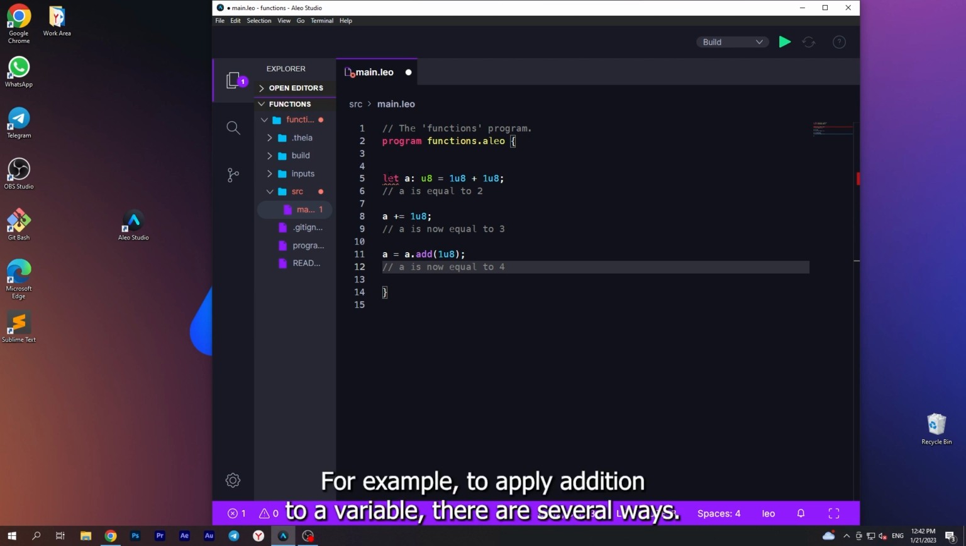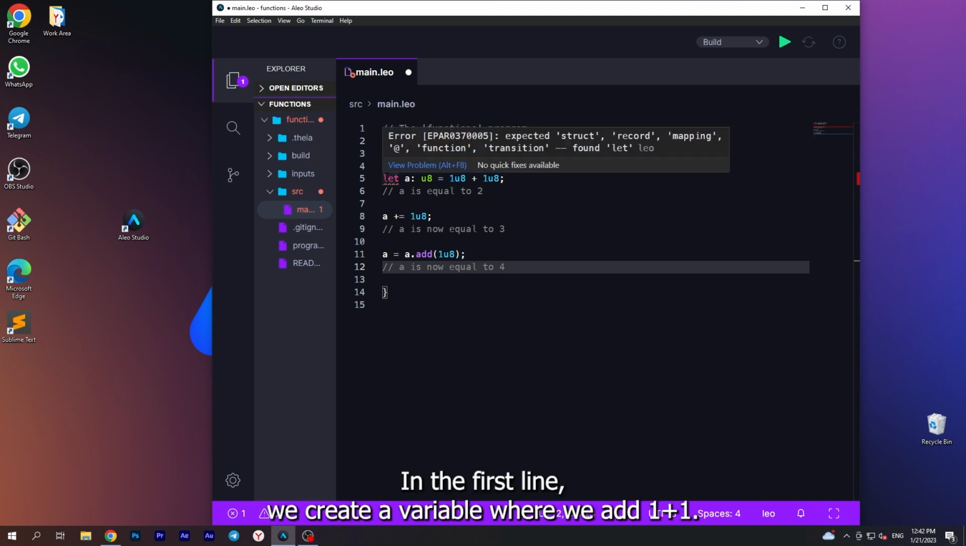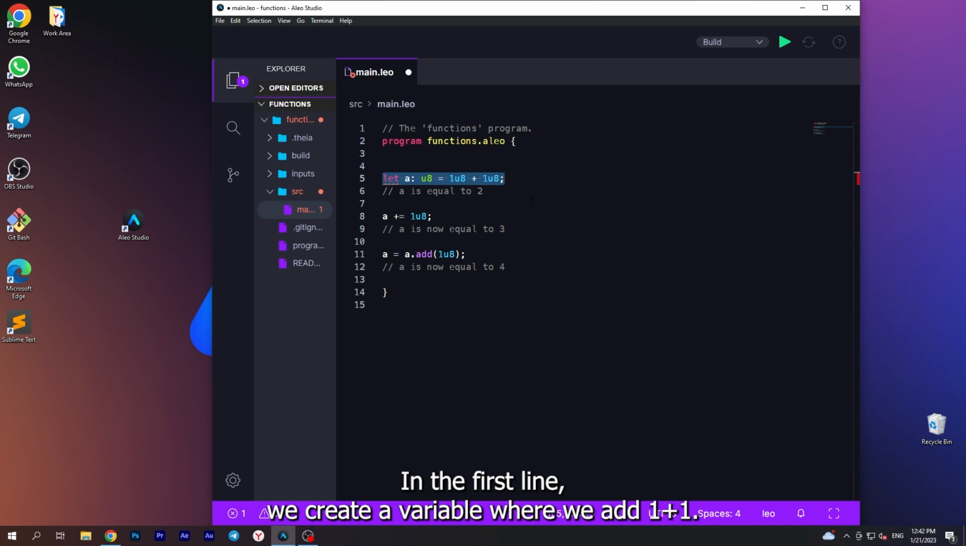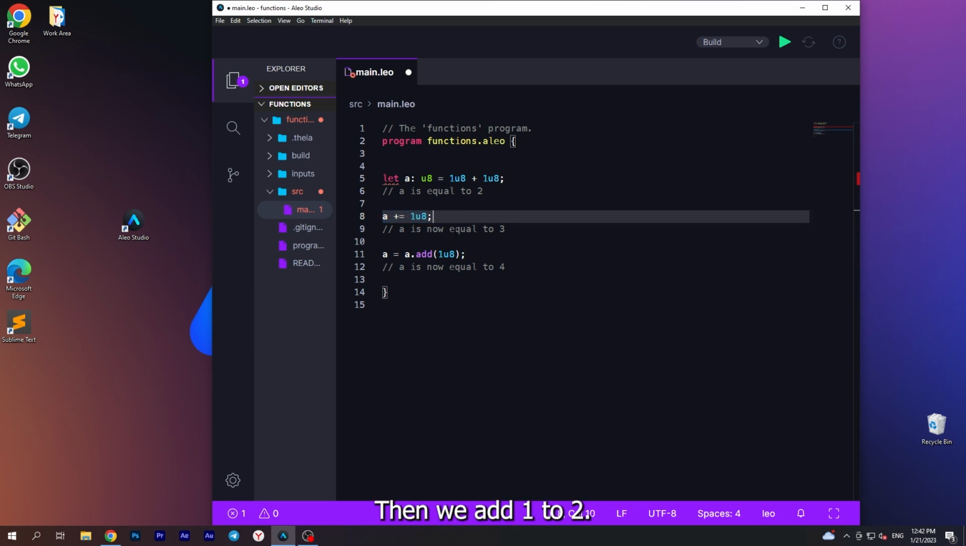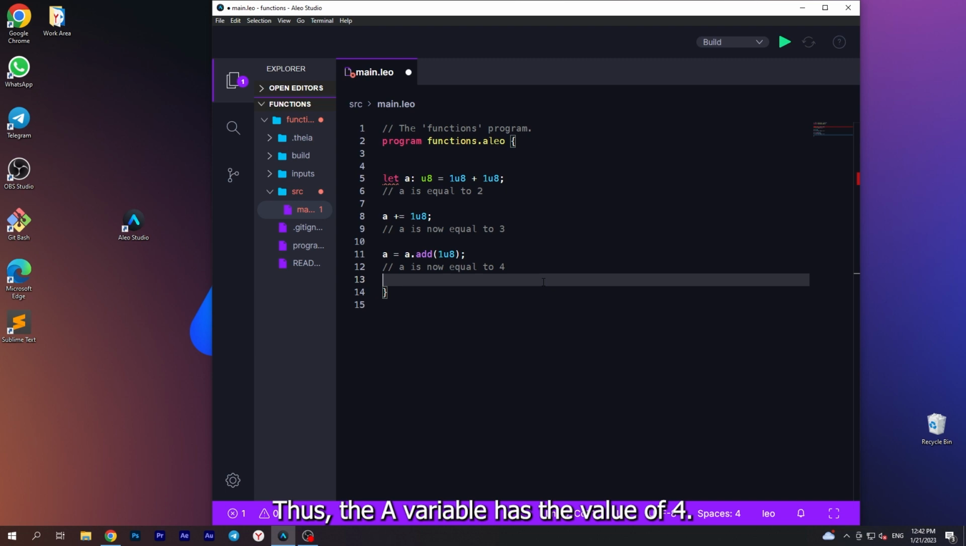For example, to apply addition to a variable, there are several ways. You can see them on the screen. In the first line, we create a variable where we add 1 plus 1. Then we add 1 to 2. Then, using the add construction, we add another 1. Thus, the a variable has the value of 4.